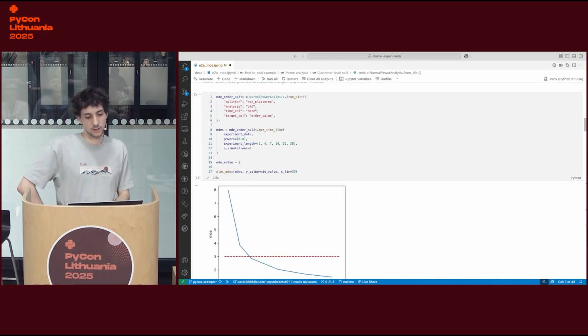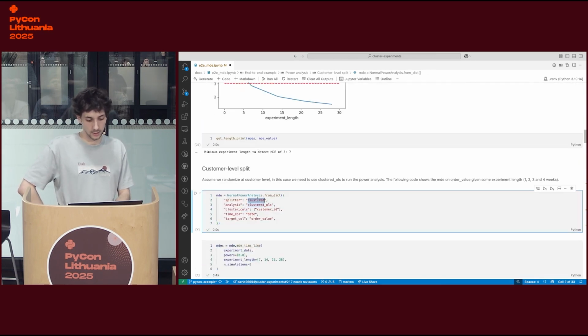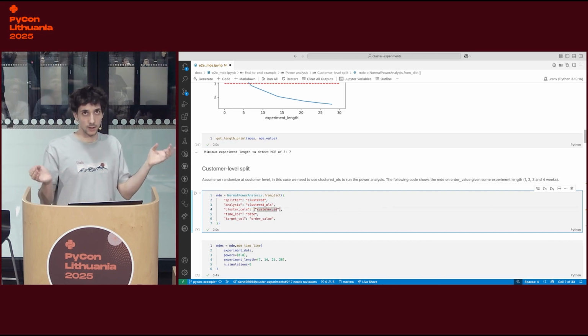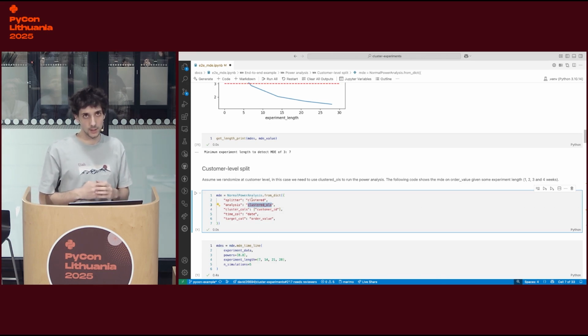So this t-test, or this OLS or a non-cluster split, doesn't work anymore. You are splitting in a cluster manner, and you need to tell it, hey, I'm splitting based on customer ID. So essentially, some customers are going to go to treatment, some customers are going to go to control, and it's not anymore an order level split, it's a customer level split. And because you are splitting at customer level, the regular OLS method doesn't work anymore, and you need to run a different analysis method to account for the fact that you split at a higher granularity. And then the regular inputs, which is the time column and what we are measuring, which is this order value.